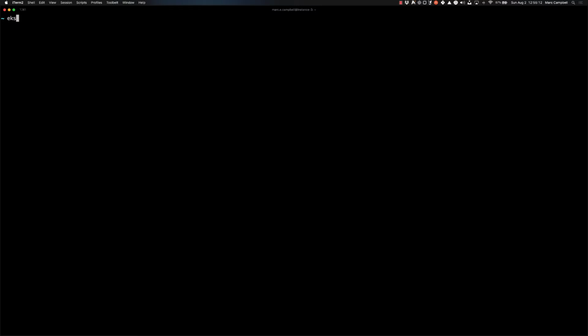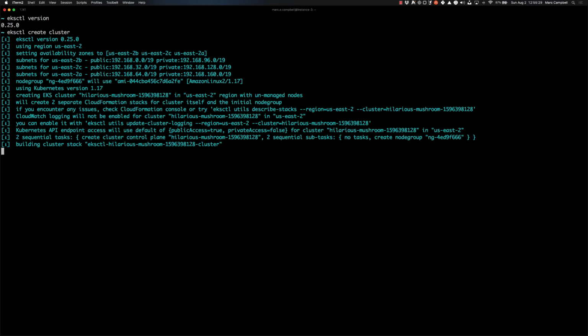So to get started, I'm going to hop over here to the command line. I have the eksctl command line installed, and I already have the AWS CLI installed, and I'm authenticated. So we're going to just follow the EKS standard instructions and create a very simple cluster. I'm in the US East 2 region, Ohio. I provided no command line arguments, so this is going to be the defaults. This time it's Kubernetes 1.17. It's going to create a cluster called Hilarious Mushroom with a bunch of numbers after it, with unmanaged nodes. I think this is going to create a 2-node cluster by default.